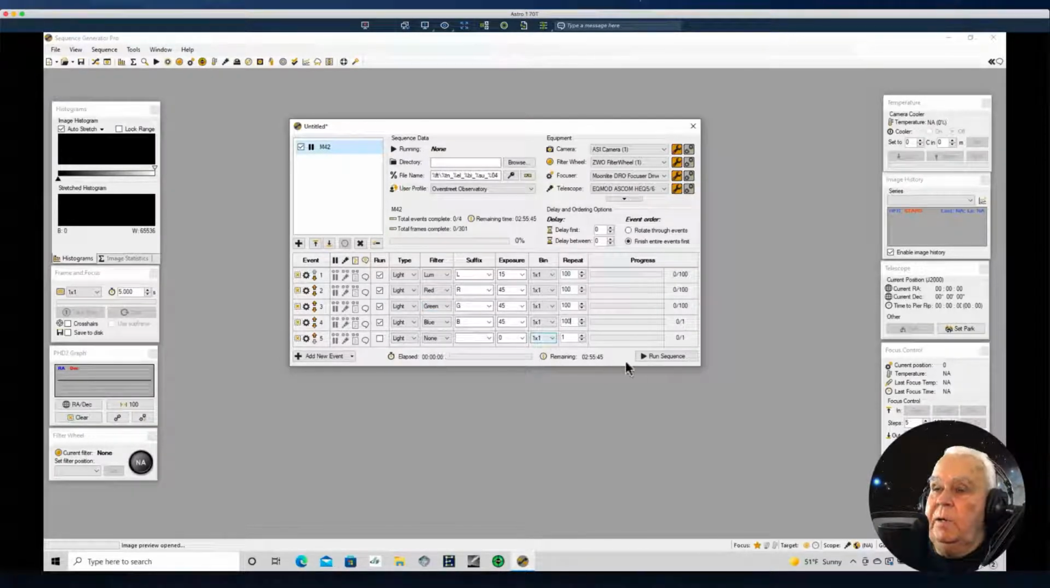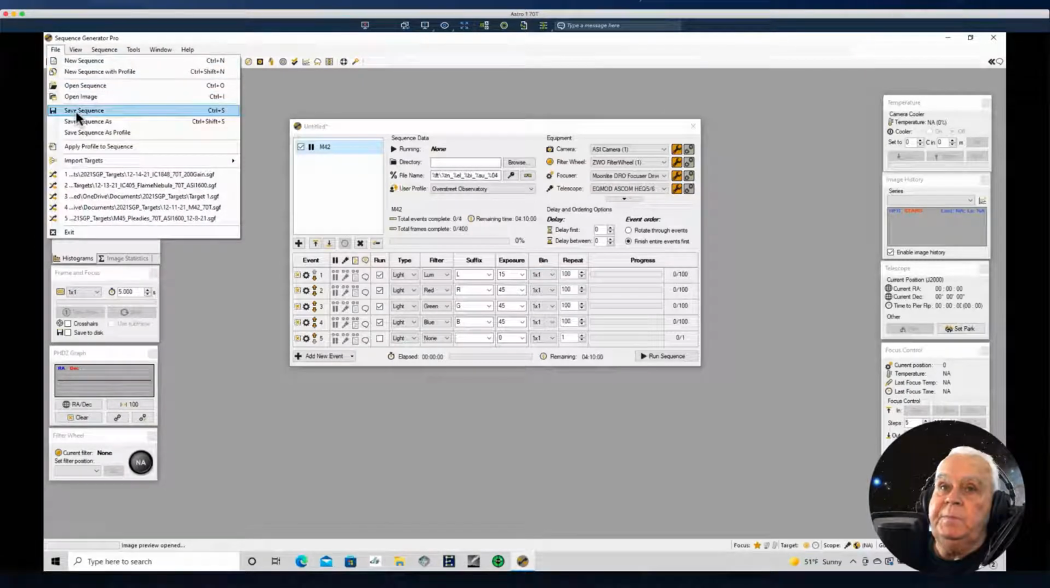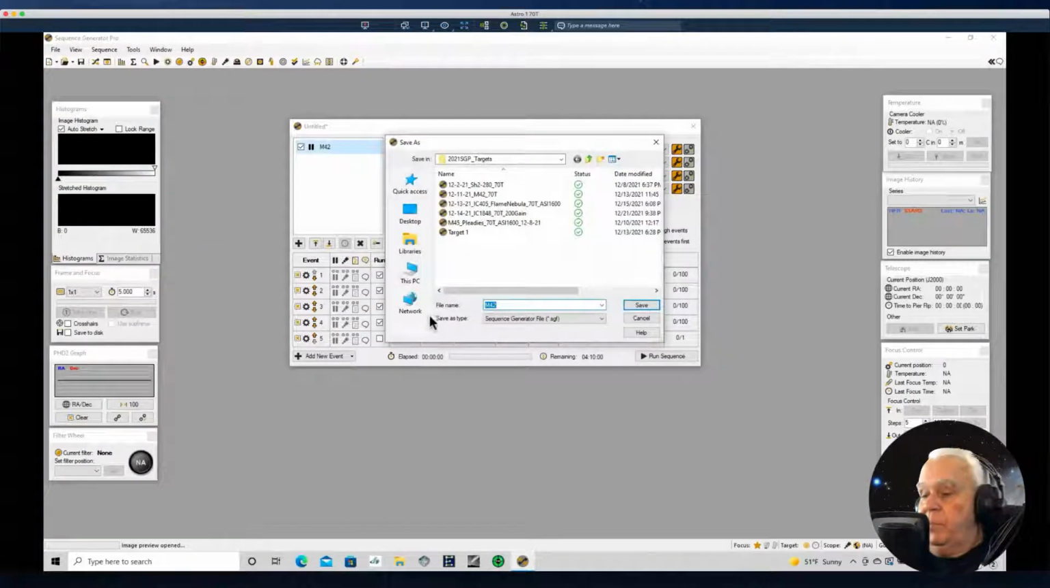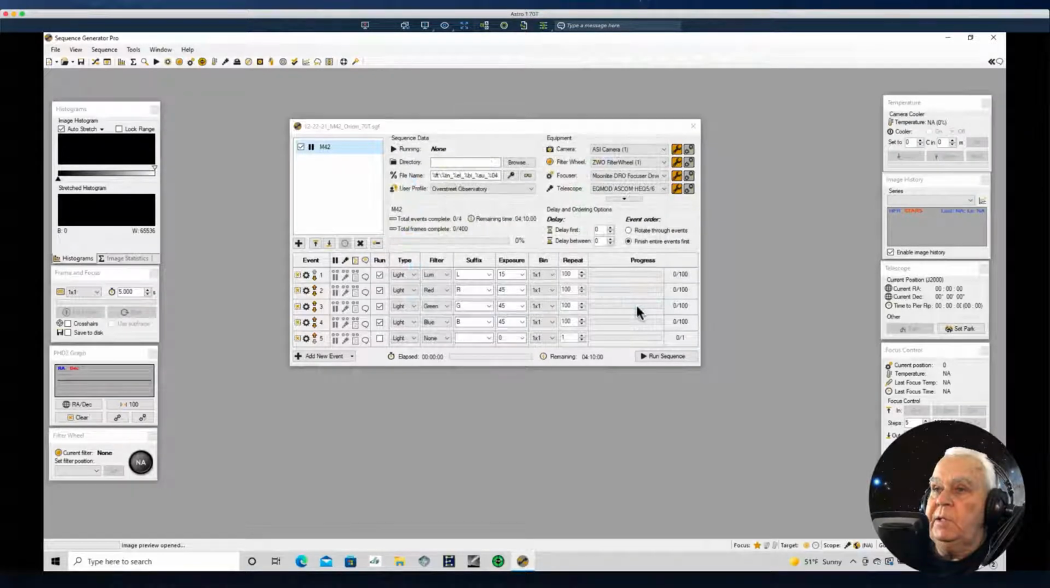And then tonight I'll run the sequence. It will slew to the target, it'll center the target, and it will start imaging. I'm going to save this as 112, 22, 21, M42, Orion, underscore, and it's going to be the 70T telescope, so I can distinguish between the other telescope.